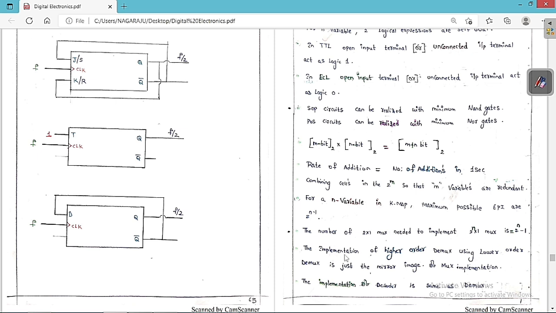So the implementation of higher order demux using lower order demux is just the mirror image of the mux implementation. Yes, I already told you, whatever the demux is, it is the mirror image of the mux. If you want to build the higher order demux in terms of lower order demux, you just follow the procedure of the mux, but it is reversed, a mirror image of the mux.